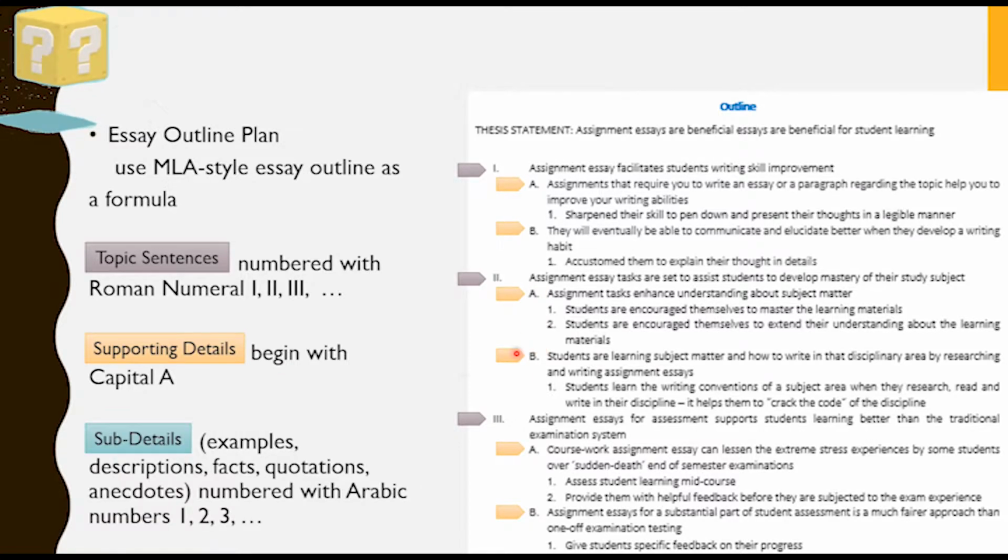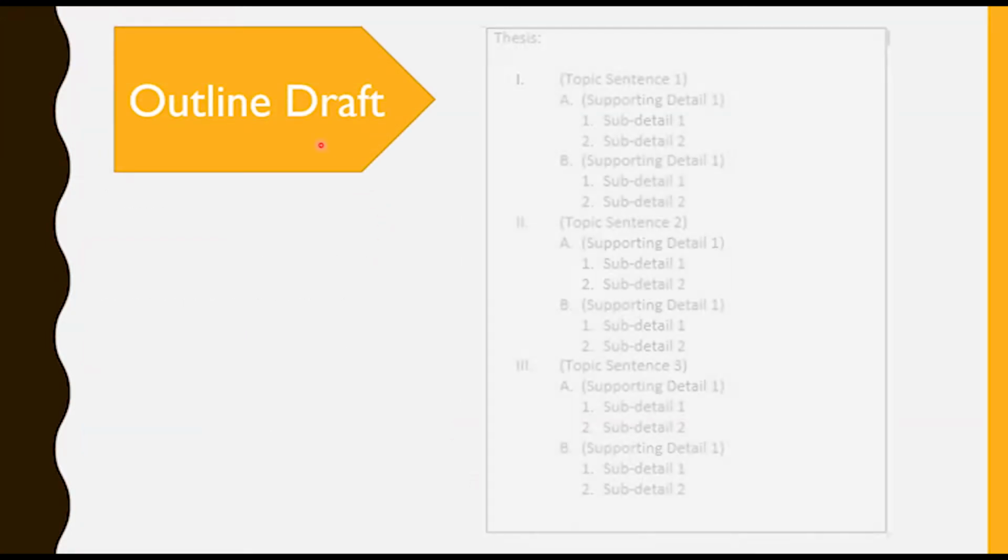Furthermore, if you have some examples, precise descriptions of items, facts or statistics, quotations, or even brief anecdotes as sub-details to support your detail, you just need to indent again and note them beneath the detail with numbers 1, 2, 3, and so on. To make it clear, see the outline draft.